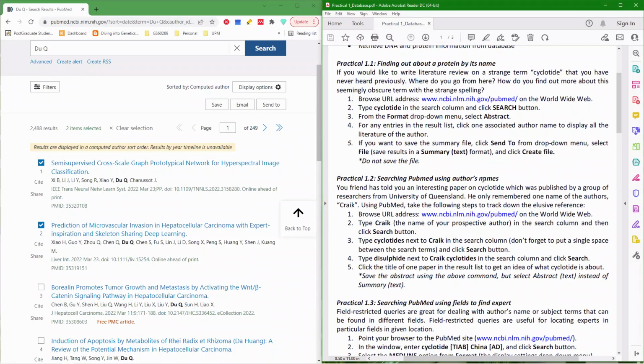Okay, so moving on to the second bit, which is to search PubMed using an author's name. Let's say your friend has told you about a very interesting paper on cyclotide, which was published by a group of researchers from the University of Queensland. He only remembered one name among the authors, which is Craig. Using PubMed, take the following steps to track down the elusive reference. Again, we go to NCBI PubMed. PubMed stands for publication something. So it's a collection of publications being reported out there.